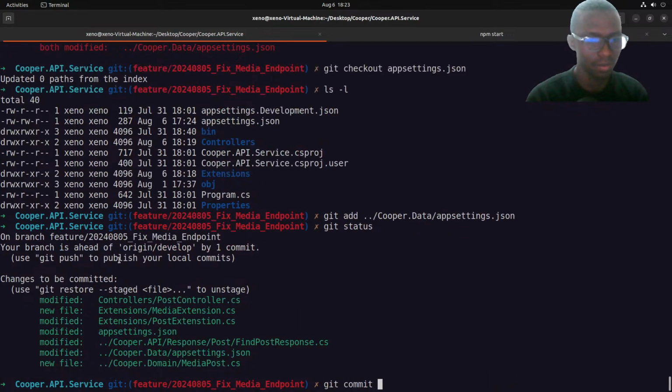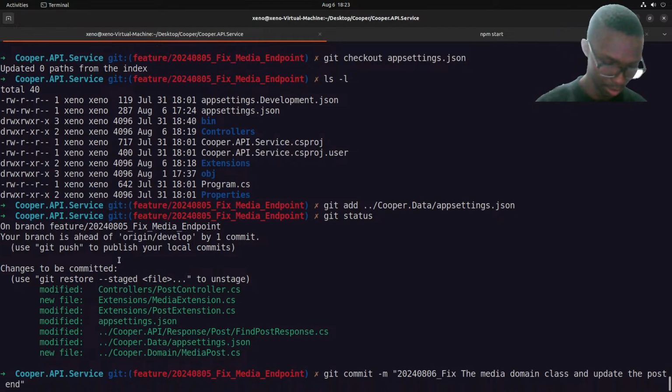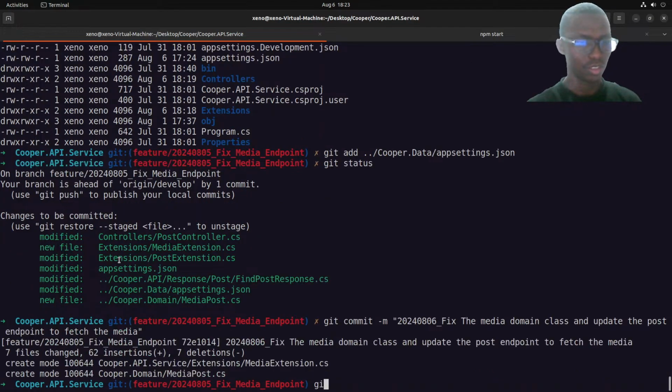All right, commit -m. So we are going to commit using today's date. Fix the media domain class and update the post endpoint to fetch the media. And then we want to push this to origin.